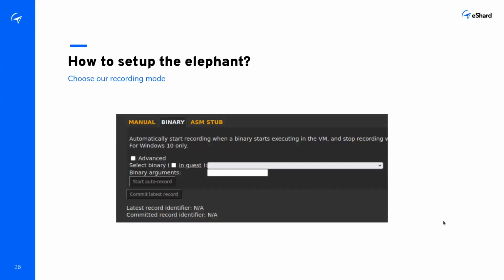There's another one, the binary mode, which allows you to bound the record to a certain binary inside of that machine. That's only for Windows 10, but essentially, should you want to execute one binary inside of a virtual machine and record what happens in that time, then you could do it this way.